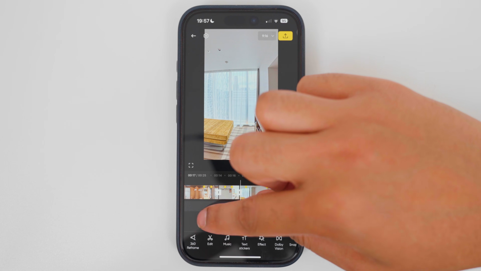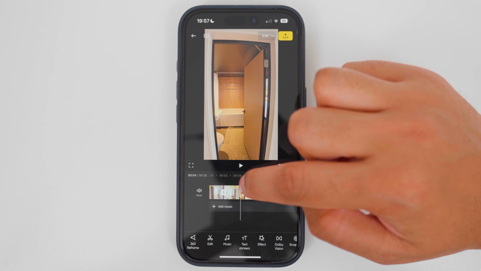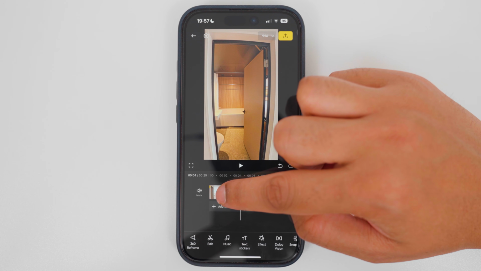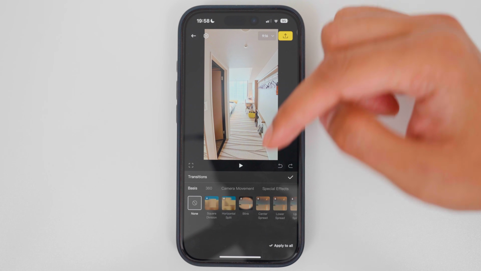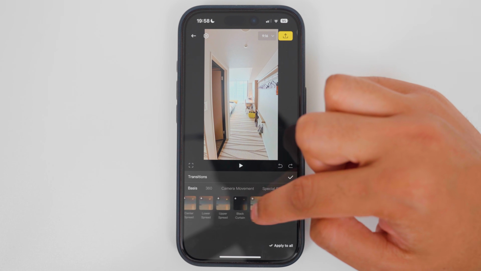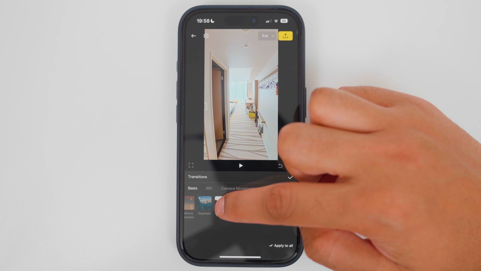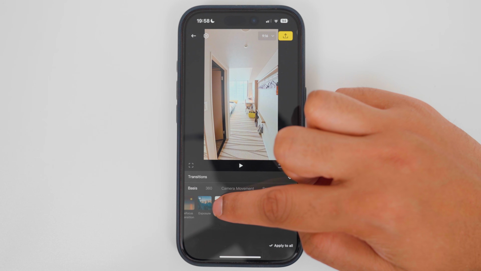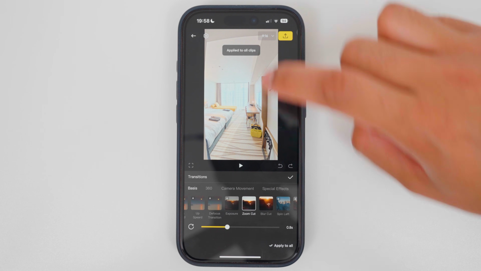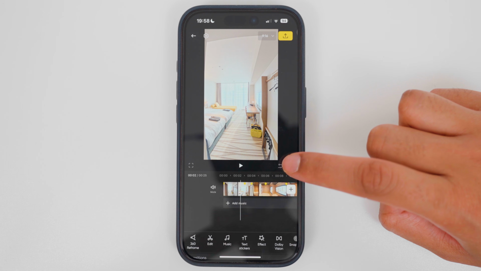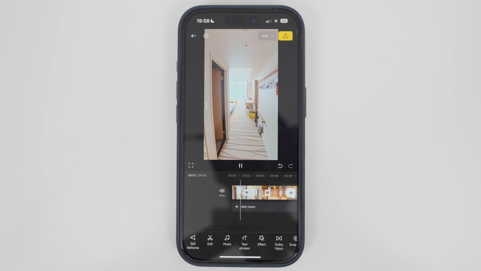To do this, tap the first box in between the photos. This will open transitions, and to create the effect, when you double click from one photo to another, I will add the zoom cut, tap apply to all, tap the tick to confirm. And now when I play this back, you have a virtual tour video.